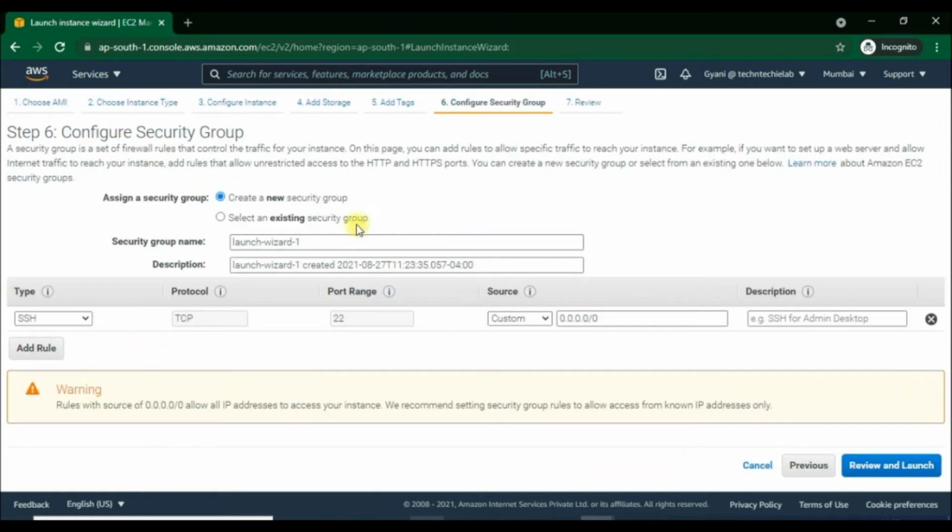We are going to create a new security group for the Linux instance as it is my first Linux instance. As you know, a security group is a set of firewall rules that control the outbound and inbound traffic for your instance. For example, as I'm going to launch this instance as a web server and would like to allow specific traffic to reach my web server, we need to allow unrestricted access to the HTTP and HTTPS ports, and for that we can create a new security group.